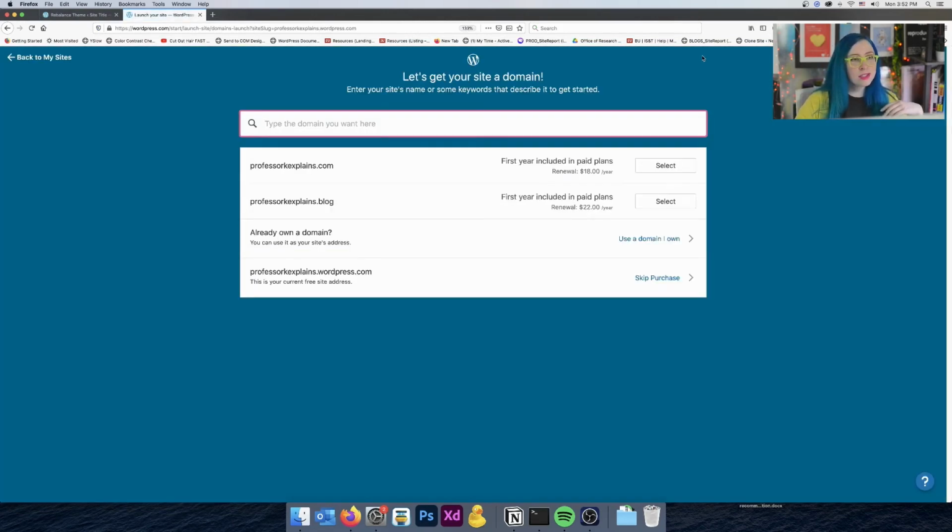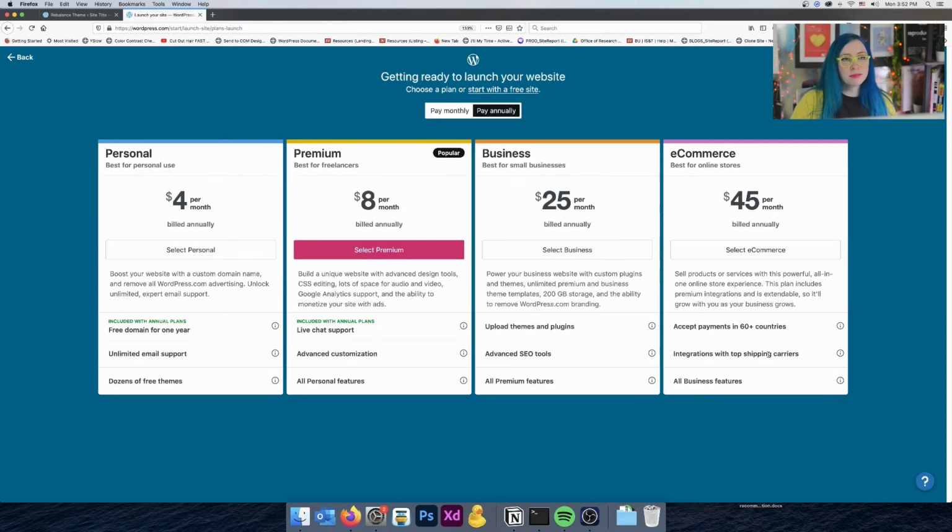We're going to hit launch site. Again, it's going to try and rope you into a purchase. So this is really important. Do not select any of these couple of first things here. Use your current free site address. So here you're going to click skip purchase. You should not ever be putting in any credit card information for this. Again, this is going to look familiar, right? There's a lot of steps that they want to double check and make sure you really don't want to pay for a plan. So again, in this part, you're going to use the start with a free site.